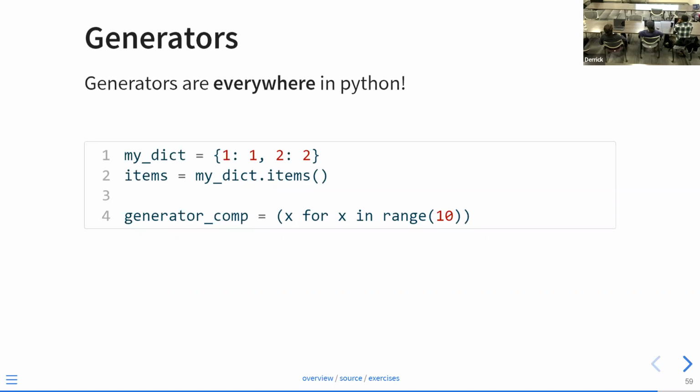We also can do these generator comprehensions. So we saw list comprehensions. These are just like that, but they're going to be lazy, right? So they're going to evaluate one element at a time as you iterate through them. So these are fairly common as well.